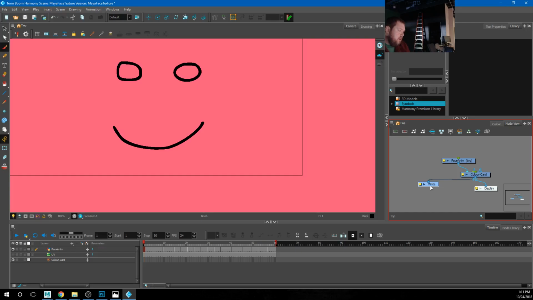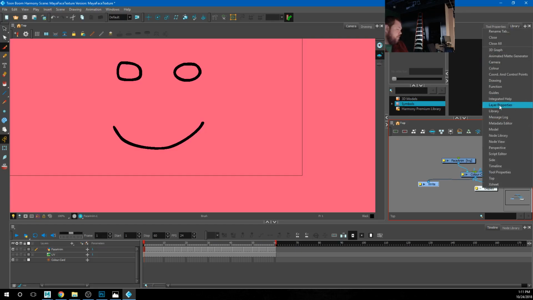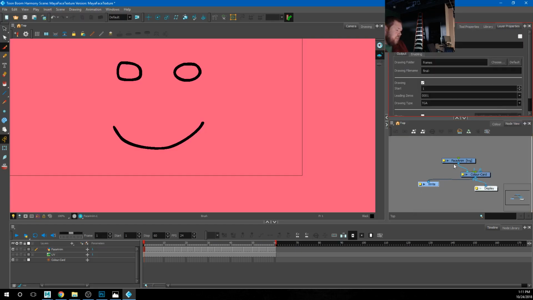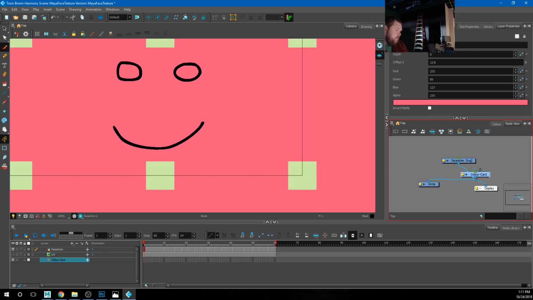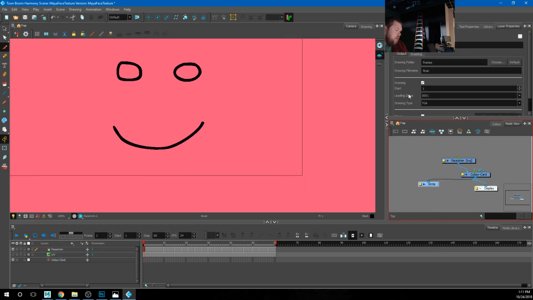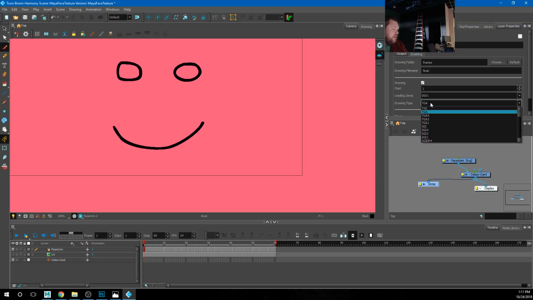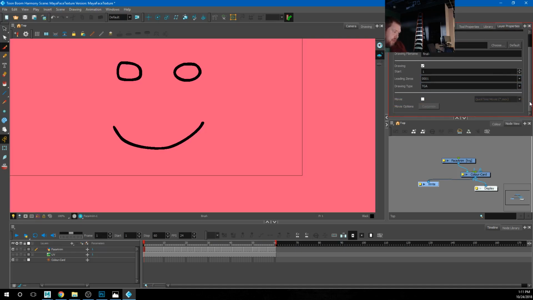But I can double click on it all day long. I can't see any information. The way I have to do that is to go up here and add layer properties. And so now you see that whatever I have selected, I'll be able to see the properties of that. And if I click my right node, you'll see it's going to export into a folder called frames. It's going to name it this. It's going to start with frame 1. It's going to number it like this. And it's using a drawing type of a target, TGA.